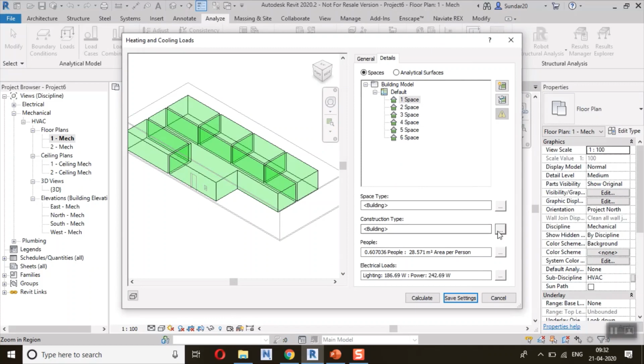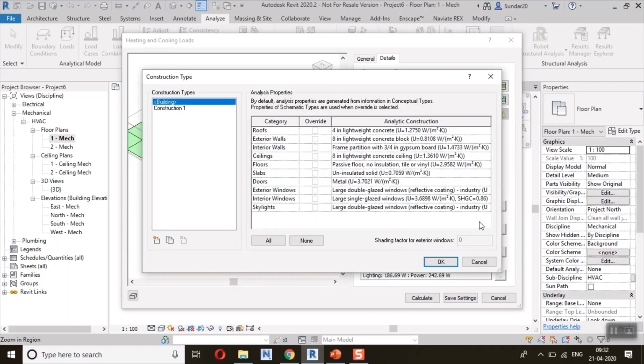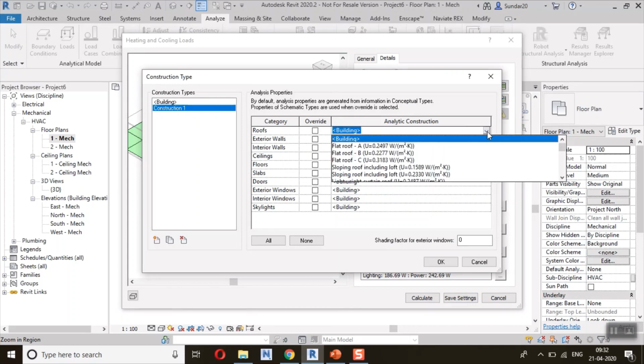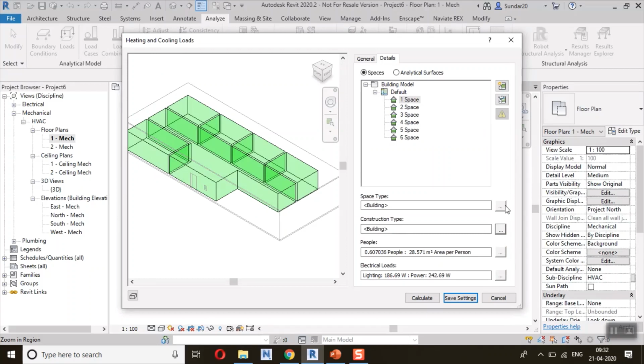Same. The construction type means, for example, for that roof, you have to provide the analytical construction, which type, flat roof or flat roof A. So they are providing some calculation value. Okay, this is the more detailed work. In case you want to take more detailed work, use this option. Okay, just close this. So for people, how much area they will occupy.